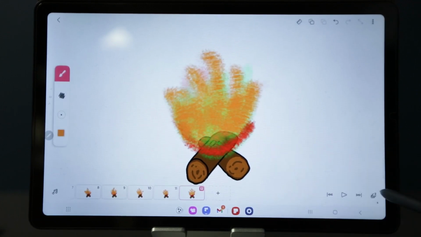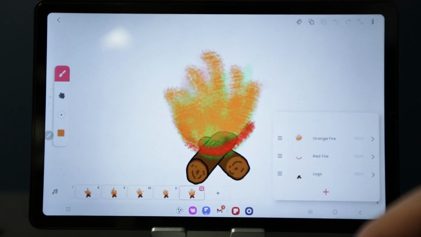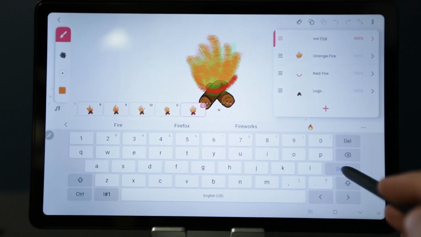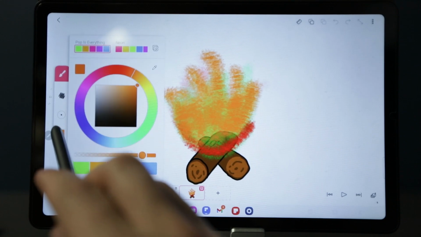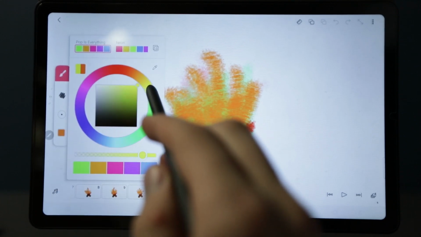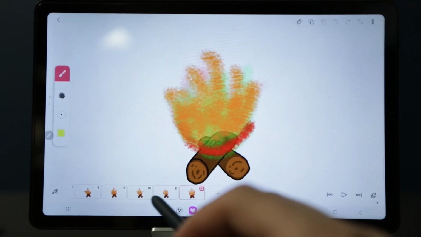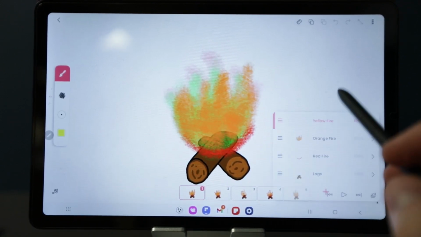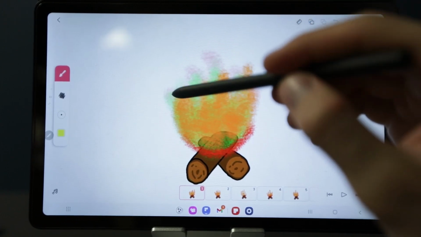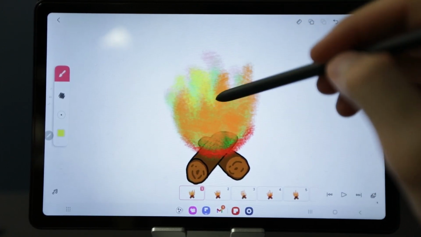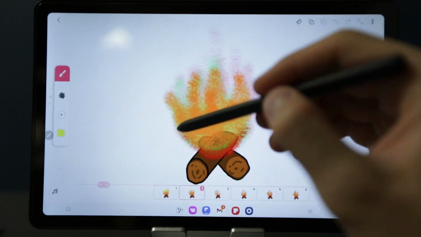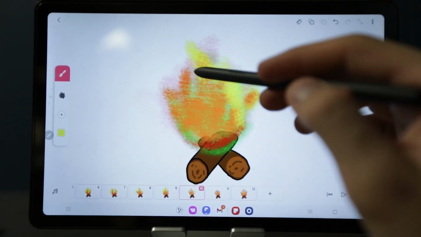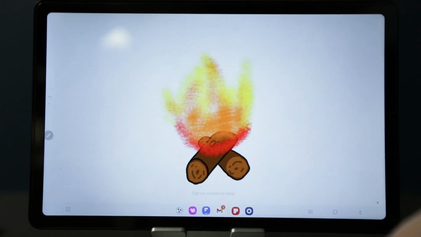You're doing great. Now, create another layer. Rename this one to Yellow Fire. Change the pen color to yellow. Before you start drawing, make sure you have the right layer selected. Draw a yellow outline on the very top of the fire. And do this for all 12 frames. Looking good.